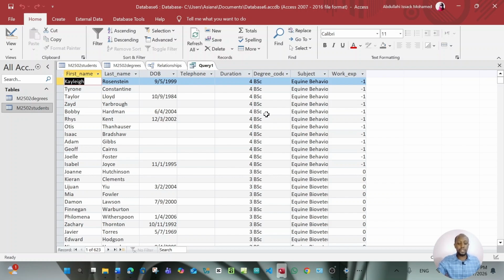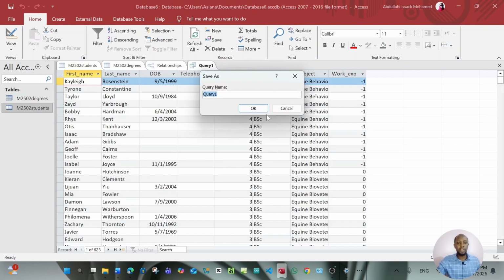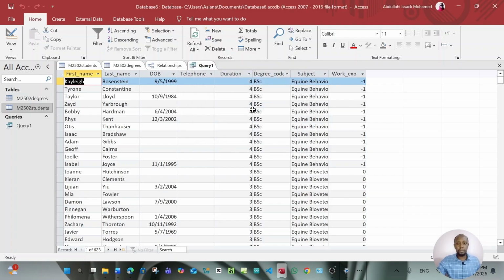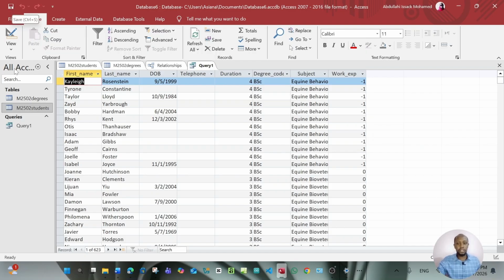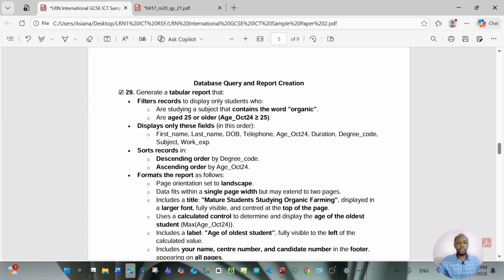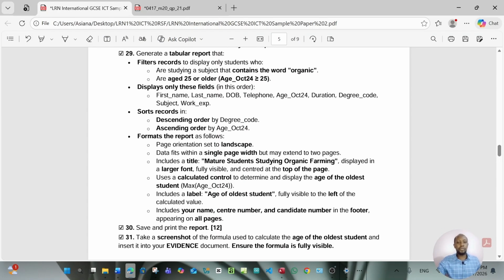You can press Ctrl S and save it. You can name it with whatever name you want. Click OK, or you can just come to file and then save as, or you can just click this button here and it is going to save your query. So this is our query now. Okay, very good. Once you are done with your query, now format the report.